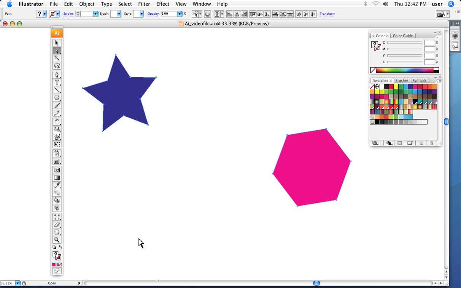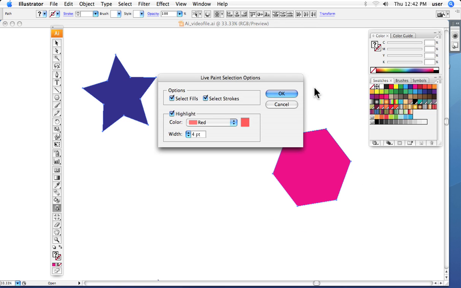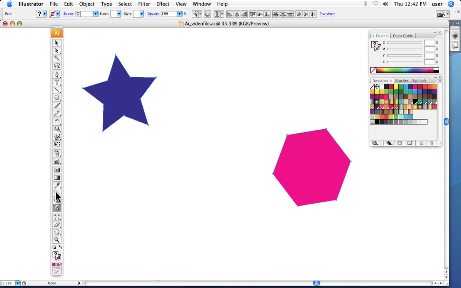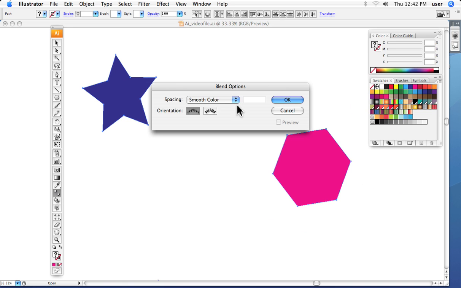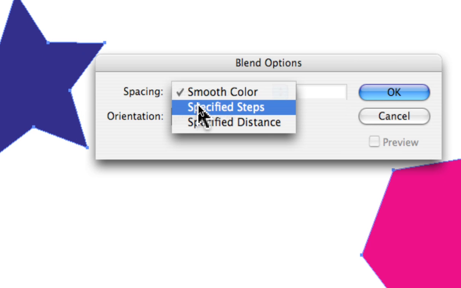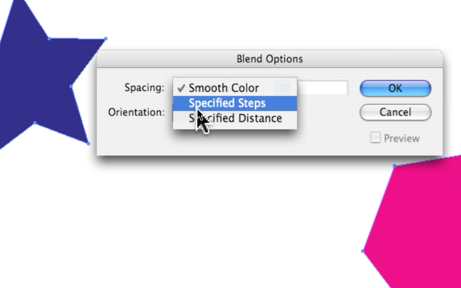Back again to the two basic images. And this time, let's look at doing the tool the other way with specified steps. So I'll double-click on the tool. Okay. And instead of smooth color, I'm going to say specified steps. Specified steps right there. Okay?